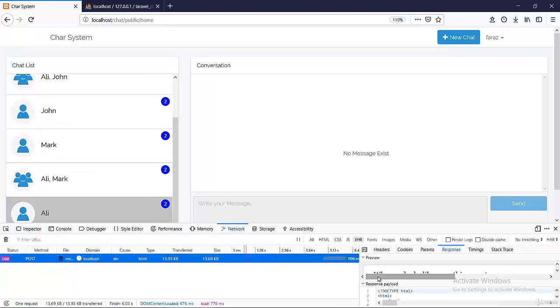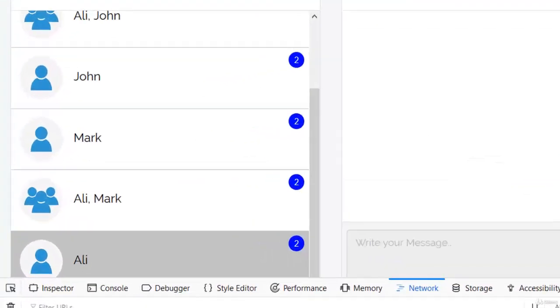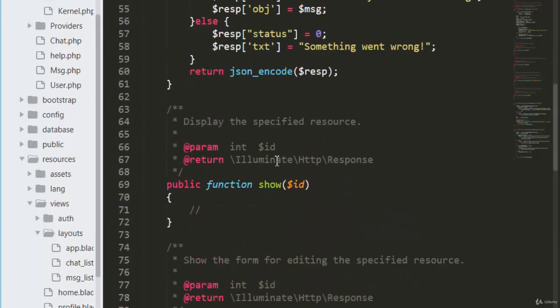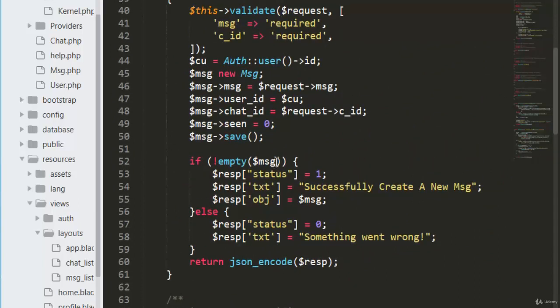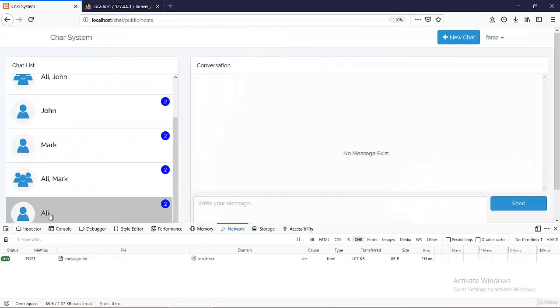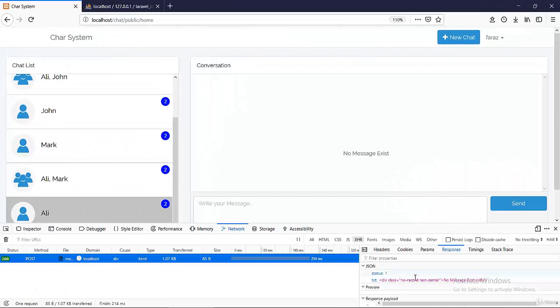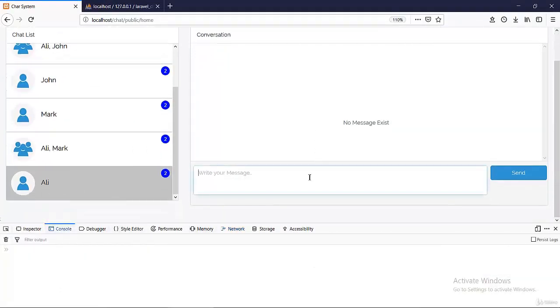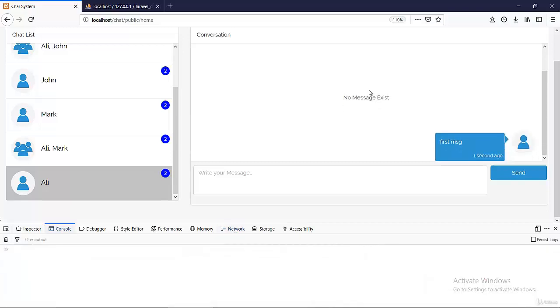Okay, it seems like we already got an error. Message controller, line number 45. Where is it? The 45 line number. Aha. Okay, so is equal to was missing. Okay, so it just successfully got here. And now if I say first message, I don't know if this is going to work. It looks like it just worked.